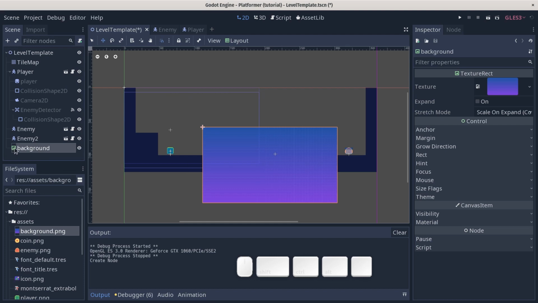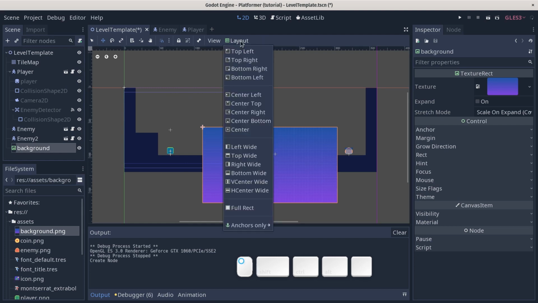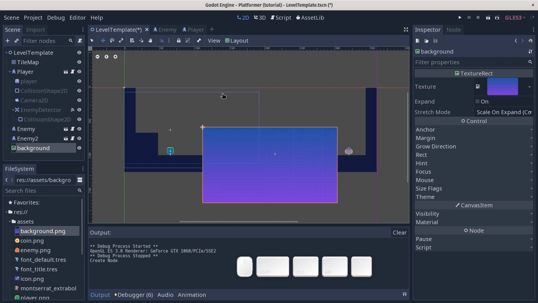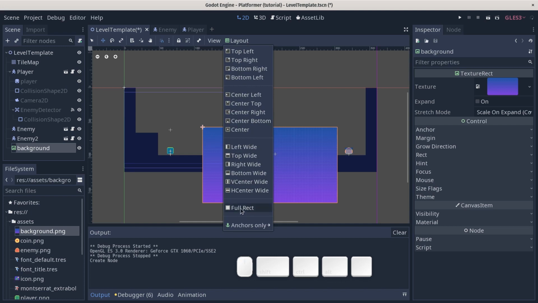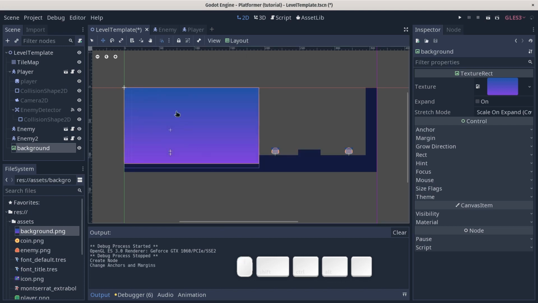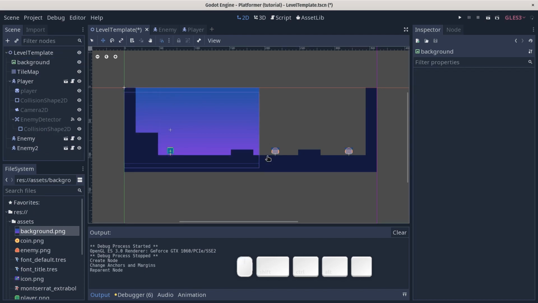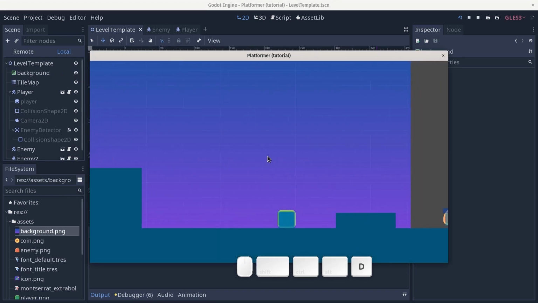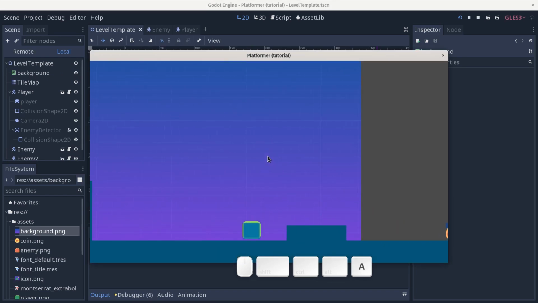You will see its icon is green. When you select it, a new option appears in the toolbar called Layout. This is an option, a tool you can use to quickly anchor and resize your texture based on the game window. So click the Layout menu and select the full rectangle option. When you do that, the background will take the entire game viewport. Click and drag the background to the top of the list so that it appears in the background. And now, when you play the game, it's going to get stuck on the left side.